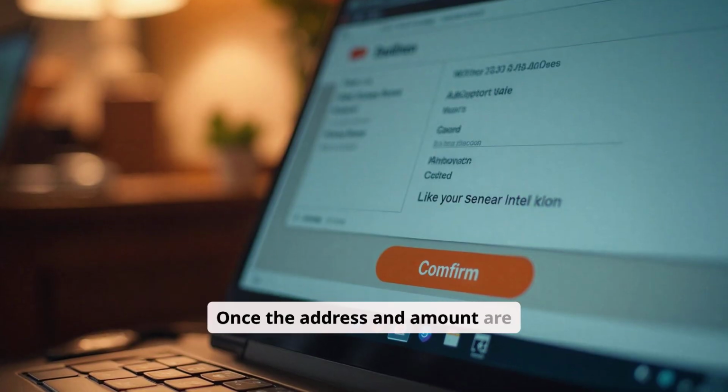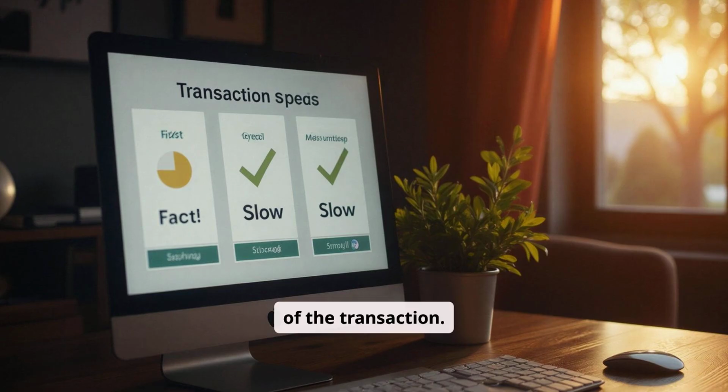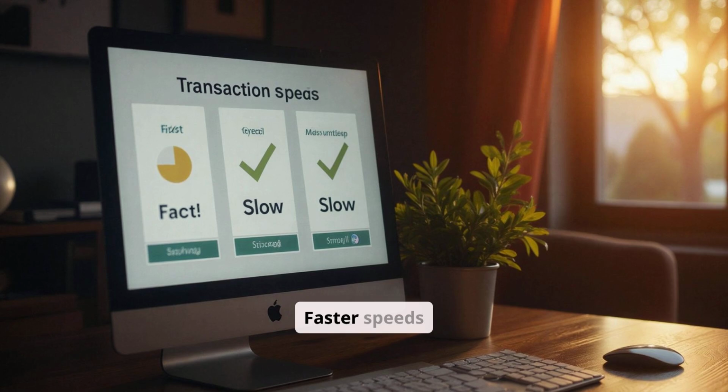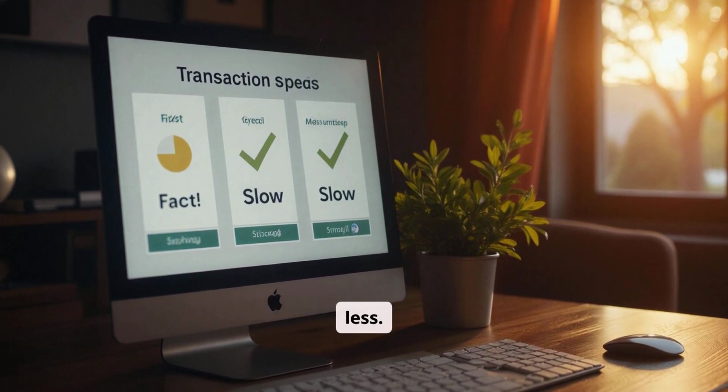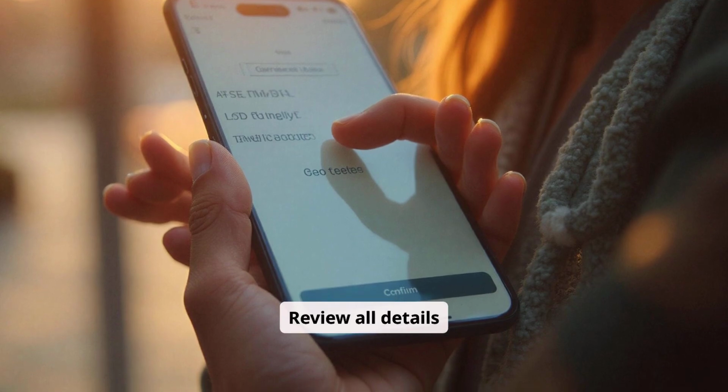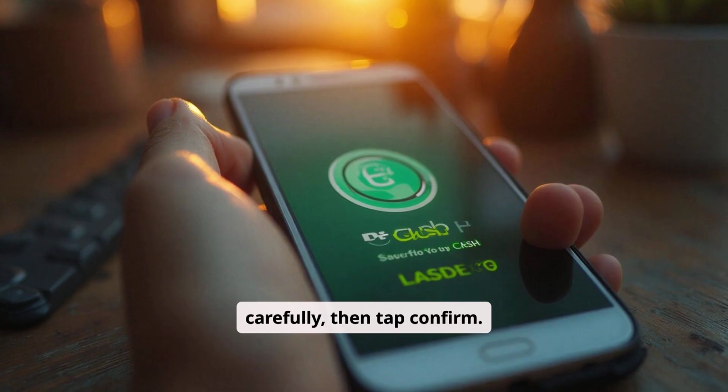Once the address and amount are confirmed, choose the speed of the transaction. Faster speeds cost slightly higher fees, and slower speeds cost less. Review all details carefully, then tap Confirm.